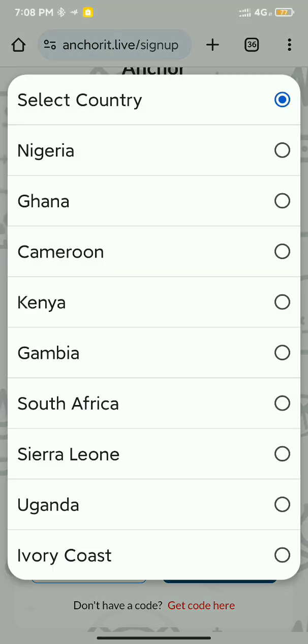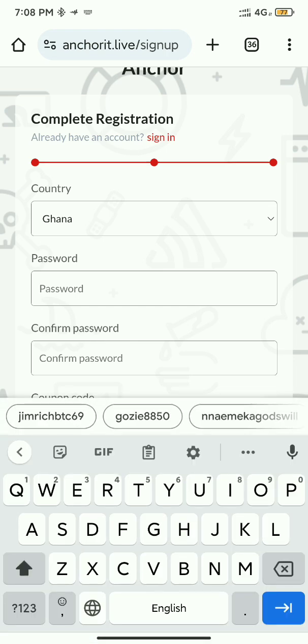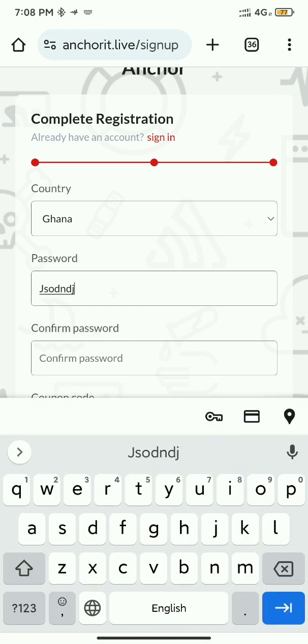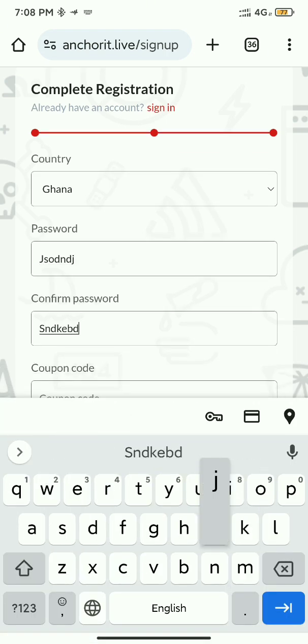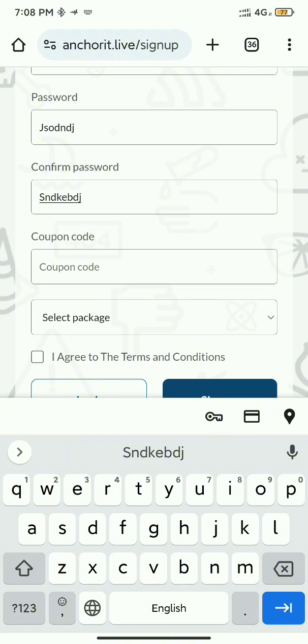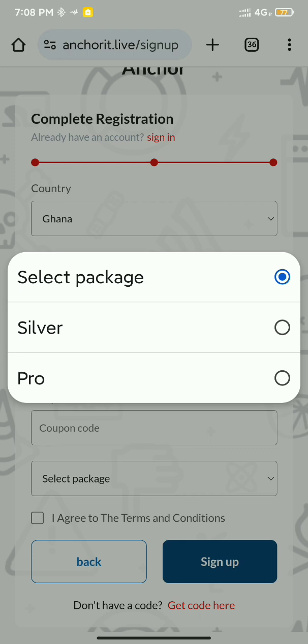Yeah, select your country, which is Ghana. Password, you can put in your password. Confirm password, you put in the same password. Now, here where it says coupon code, this is where you have to purchase the code based on the package you want to go for, either the silver package or the pro package. If you want to go for the pro package, you're going to have to pay the sum of $8.5, but if you want to go for the silver package, you pay only $6.